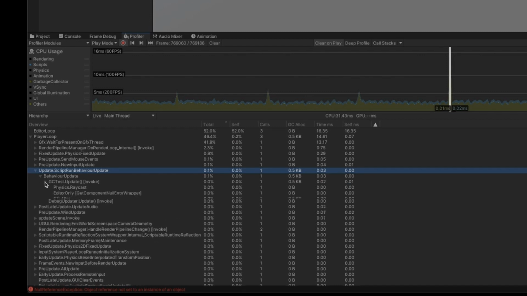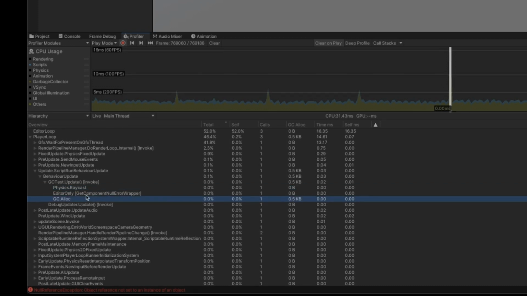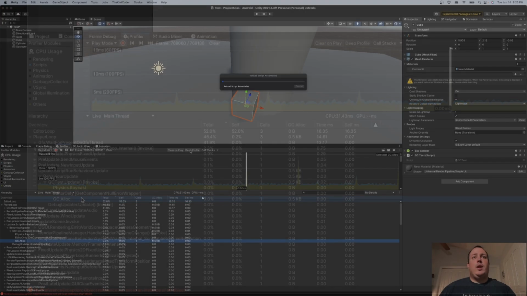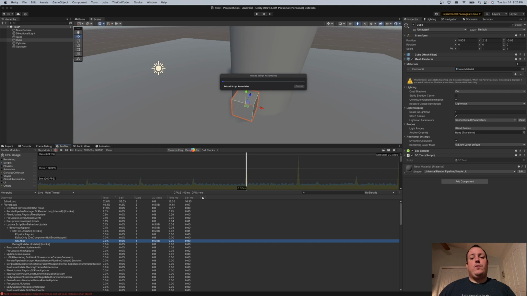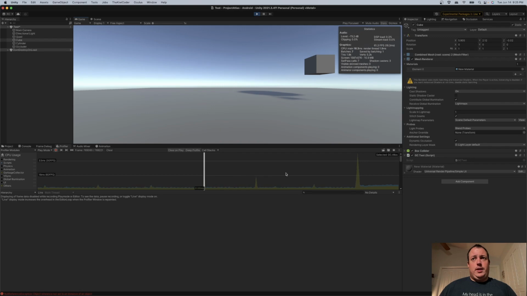And I'll expand it, and it'll say GC test and physics raycast. Now the raycast doesn't actually create the garbage. What I'm going to do is click on deep profile. Deep profiling is sometimes important to see exactly what's causing the garbage collection. At this point, deep profiling is on. We'll just rerun the game.